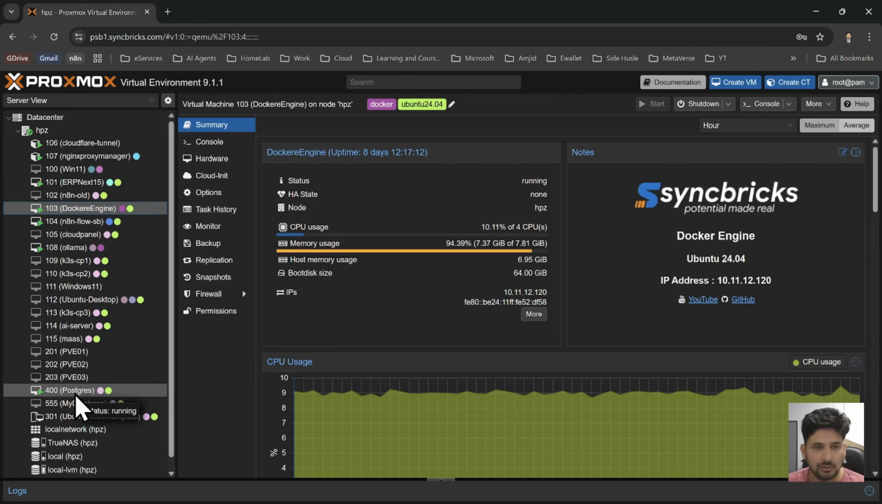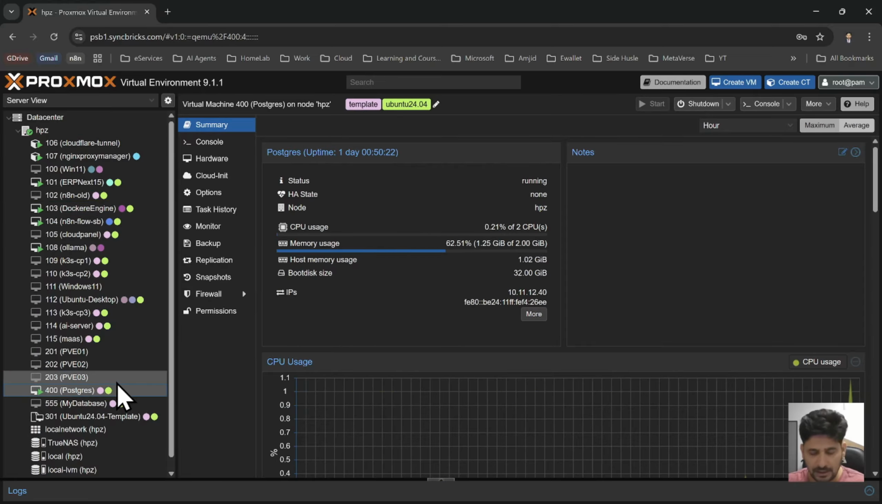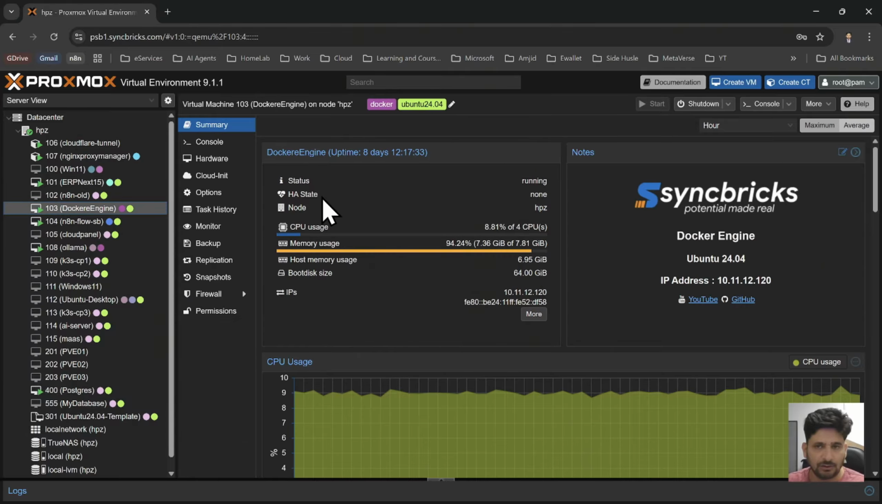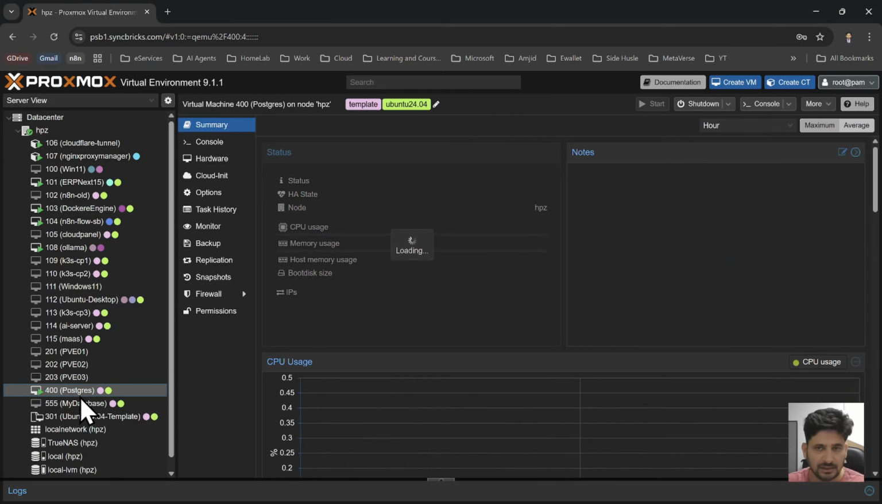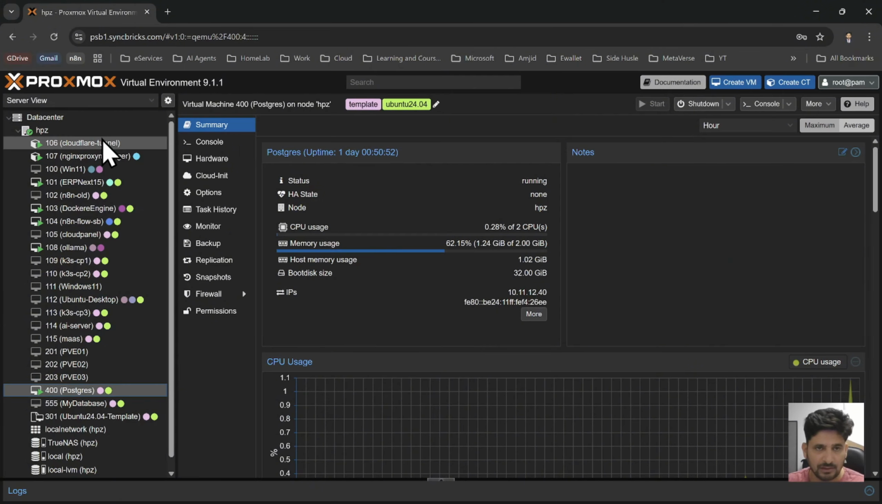These are the two VMs that I'm running. One is the Docker engine, another is the Postgres database. So Postgres is there and the Docker engine is there. This Docker is hosting, of course, various applications. You can see its IP addresses here right now. The Proxmox guest agent is also running and showing me the IP address of this server. Here is the Postgres, and here also the agent is running.